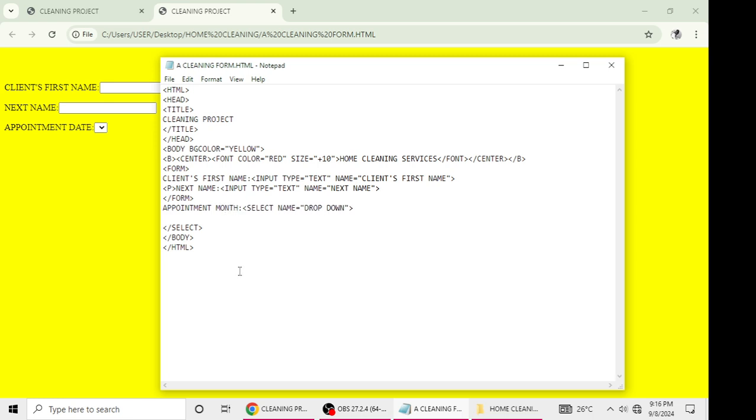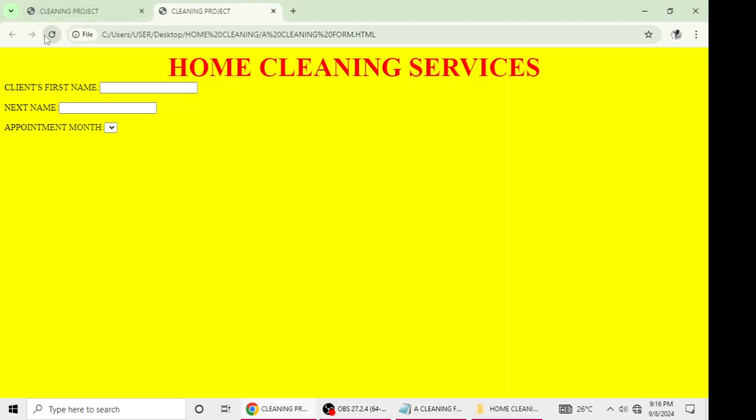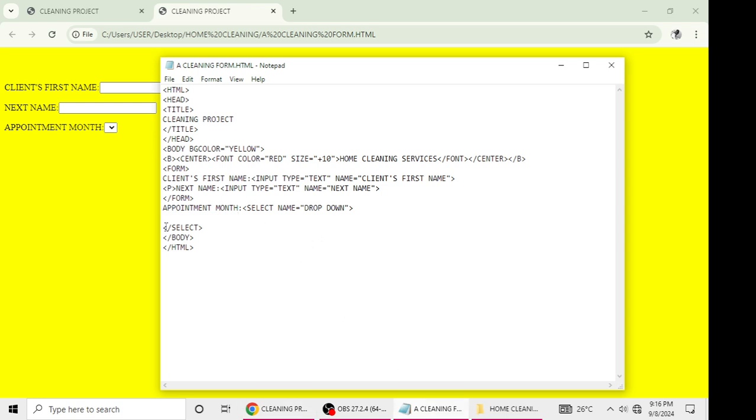What options are supposed to be in appointment month? Of course, they're supposed to be months of a year, where someone just selects a month of a year. There are 12 months of a year. So I'm going to code something simple here. In the two angle brackets, I'm going to put option value is equal to January. Why am I typing January? Because January is the first month of the year.